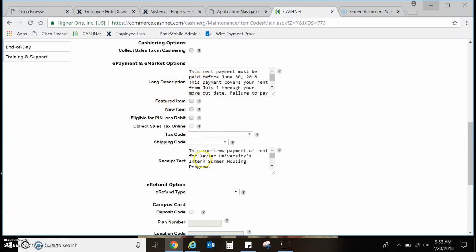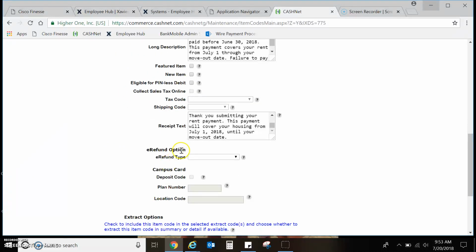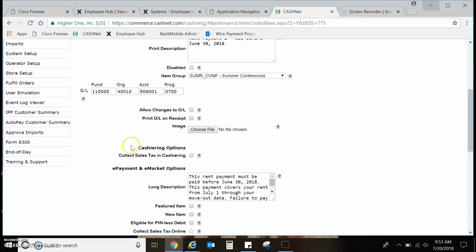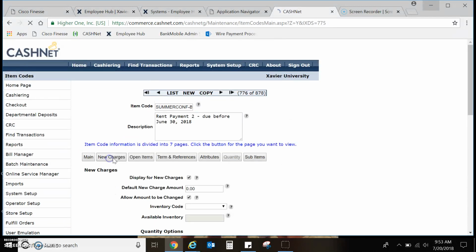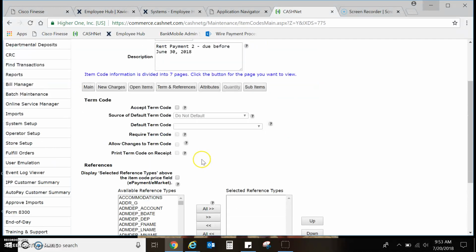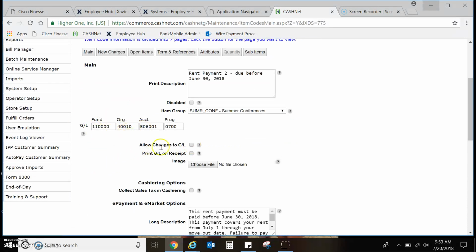And then this is all stuff that people see on the e-market side. So when they check out, or the descriptions and things like that, this is the text that goes on the receipt that they get. And you can click through here and there's different things. Most of this won't be anything that you need to worry about. I would just say on that main page, there's the FOP information.